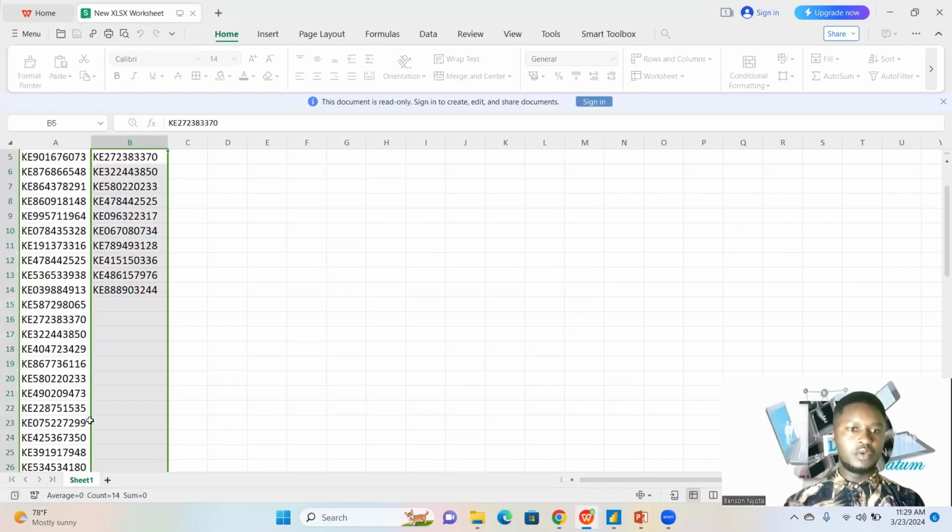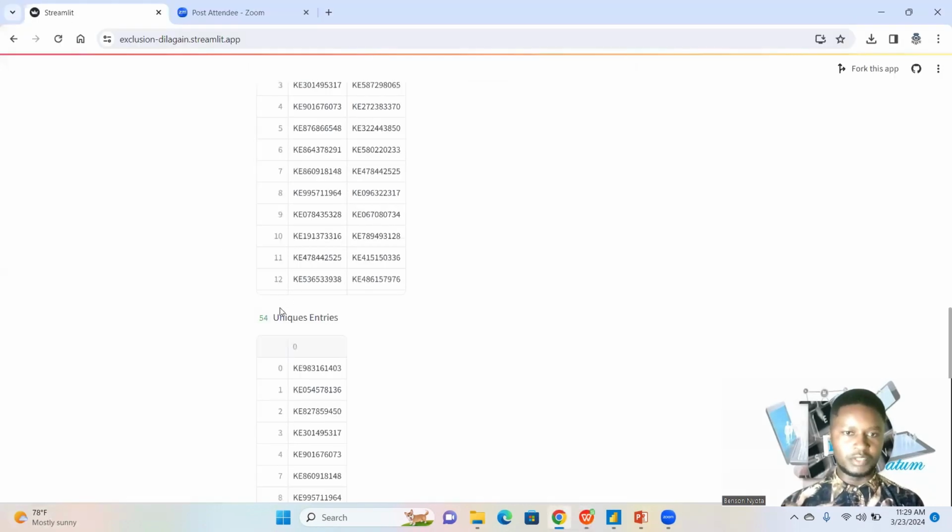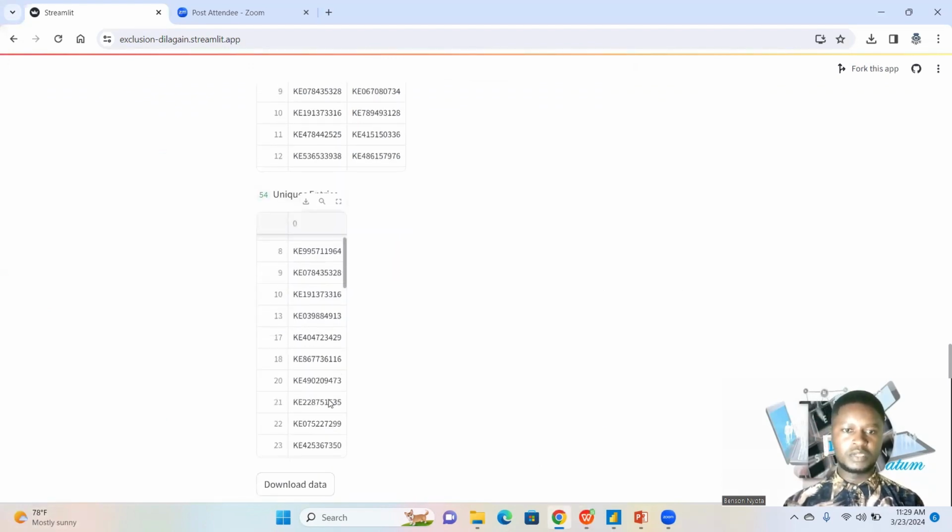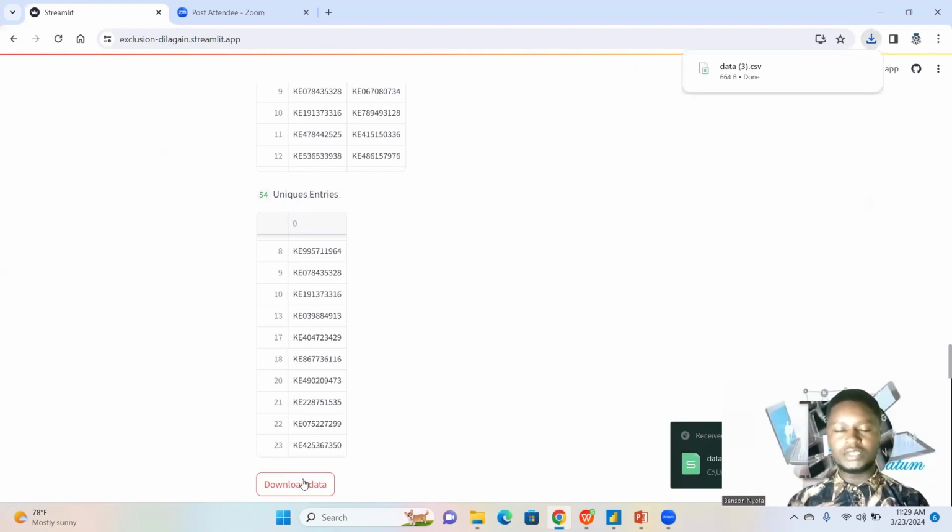If we filter out what is in column B from column A, we'll be left with 68 minus 14, that is 54 entries. Our program gives us the same result: we now have 54 unique entries. Then from there, you can download your data, save it on your local machine, and use it at any given point.